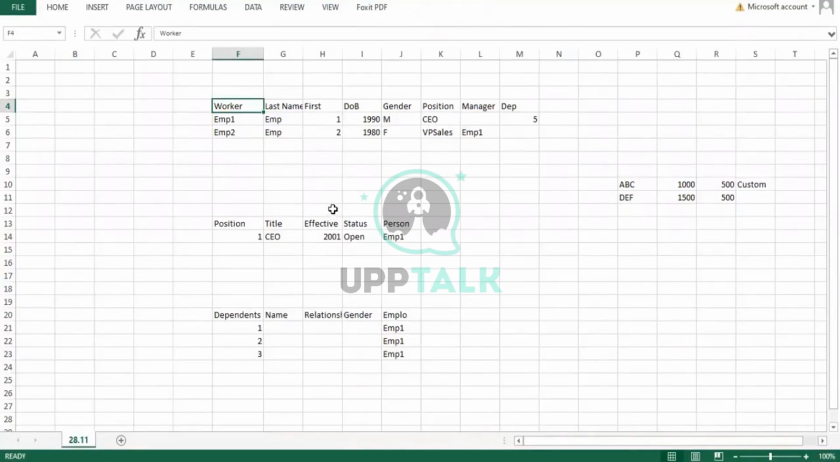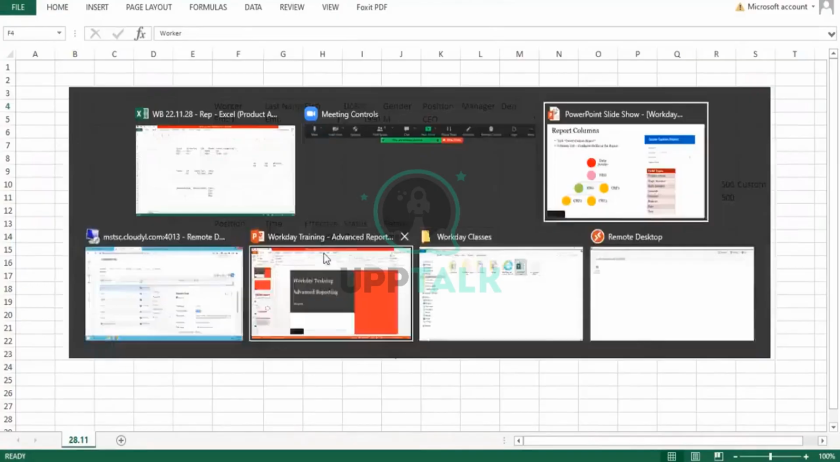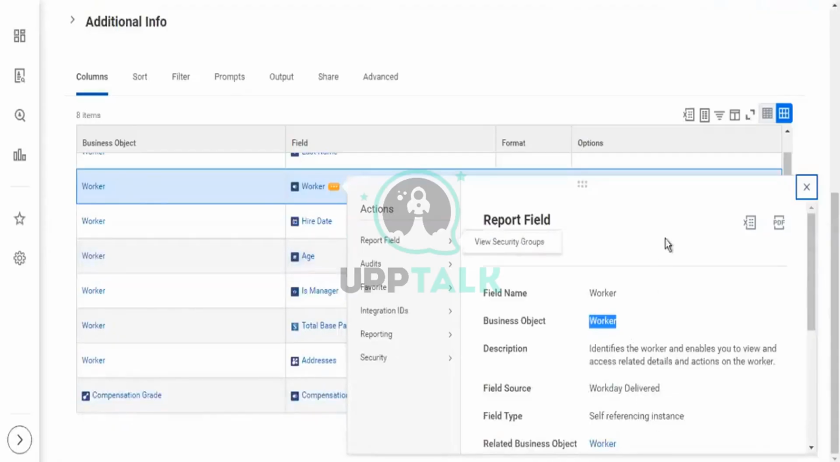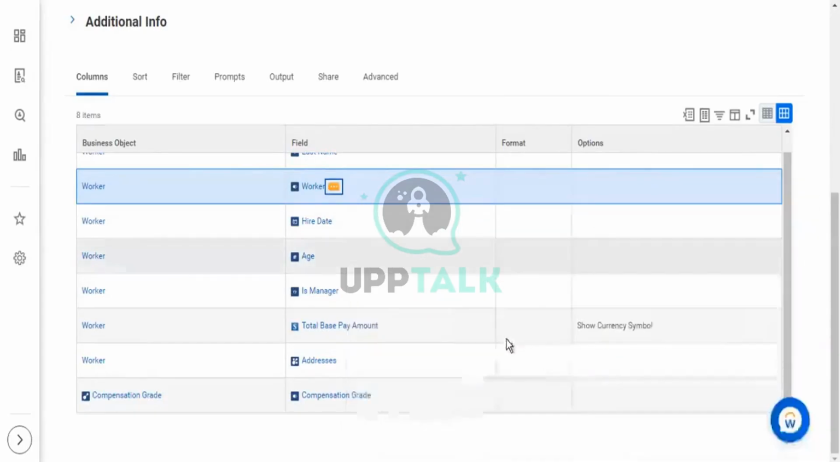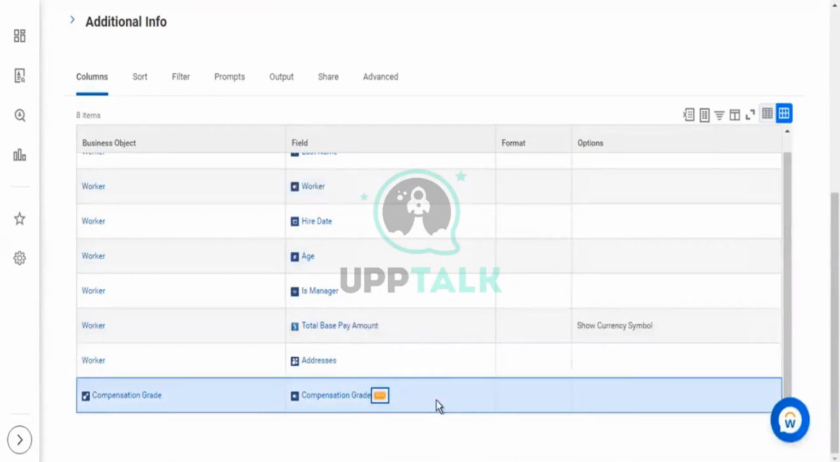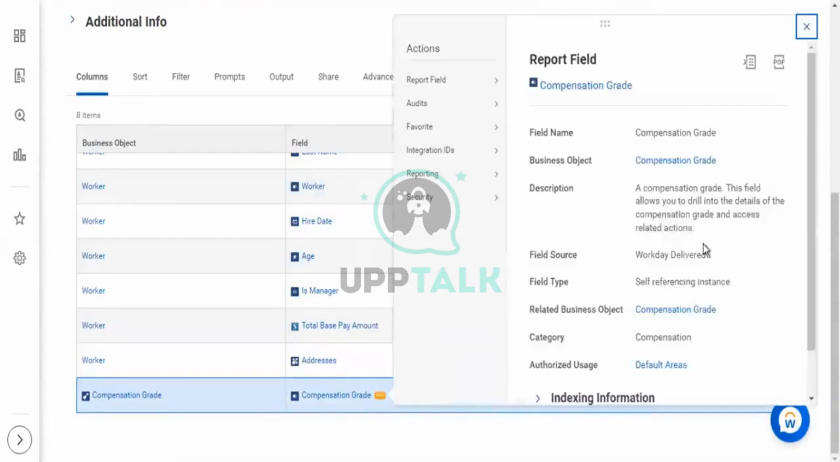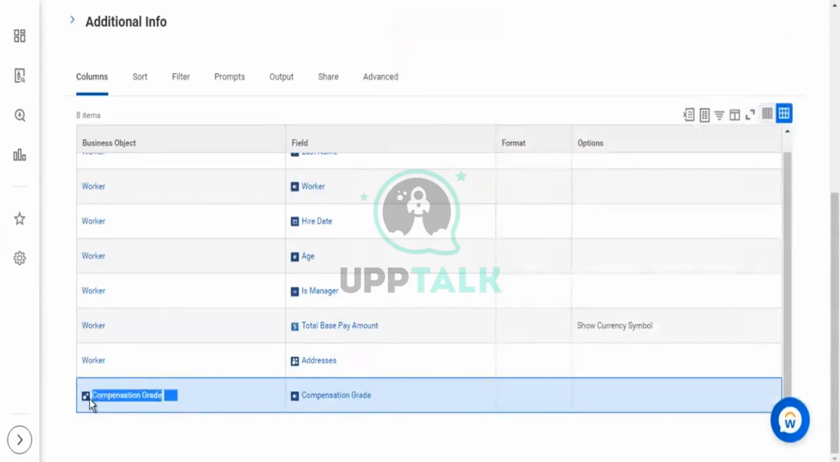Does it matter for me when I'm using it on the report? No, it doesn't. It simply means that this field identifies a specific worker on the worker business object. And that's why, if you see, this field has the business object called worker and the related business object called worker. Now, this is a bit different from what you see on this field. This is also a self-referencing instance because we have used this field from the compensation grade business object.